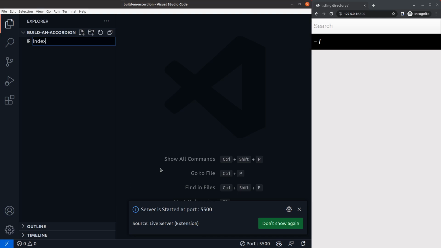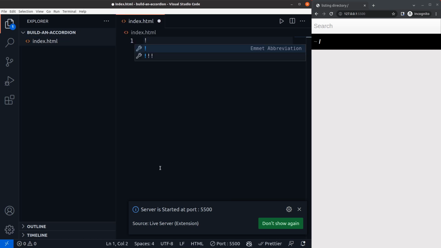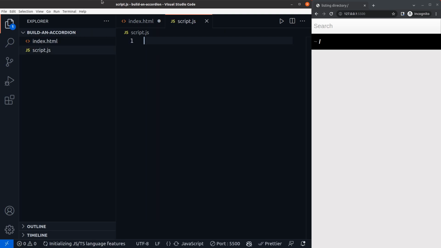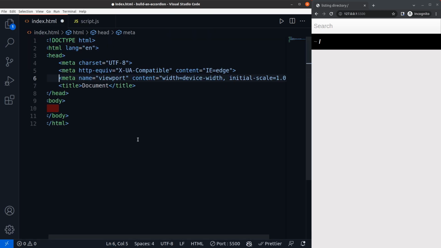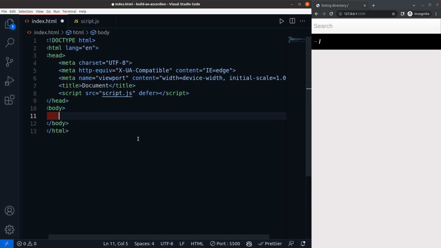So in index.html, I'll press the exclamation mark, tab to expand the Emmet abbreviation. I'll also add script.js back inside the index. I'll add the script with the src of script.js and the defer attribute.